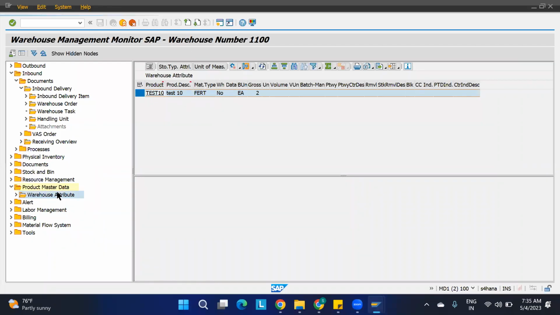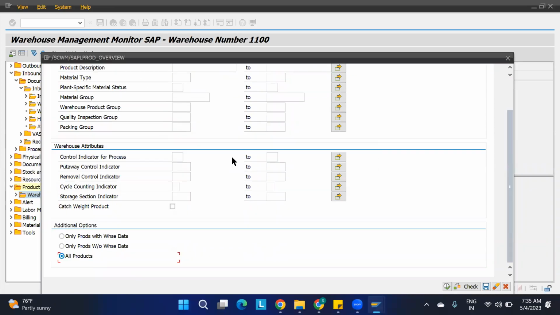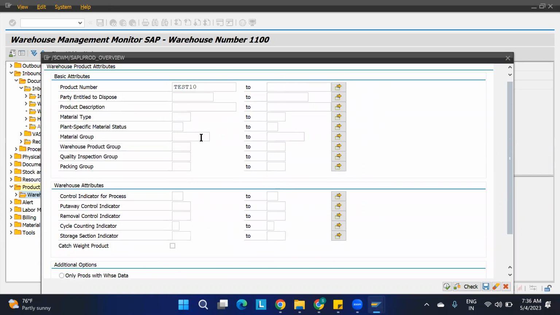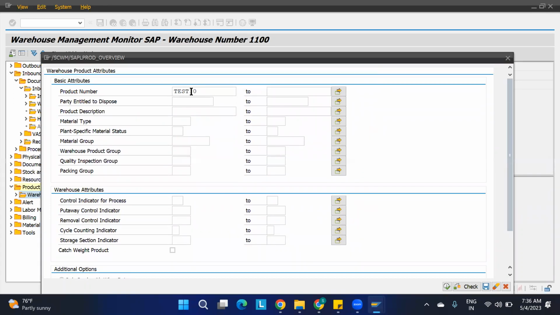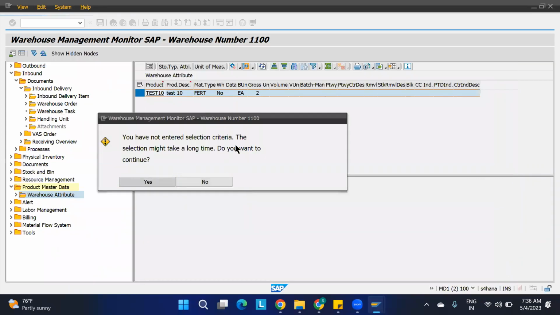Again go to the warehouse data. I want to take all the materials, all the products which are available, whether warehouse or non-warehouse. If you are just providing test 10, only test 10 is coming. I want to see everything, so you can provide that. You just remove this and execute. All the products are going to come here. You're going to see all the products which are available at that warehouse.